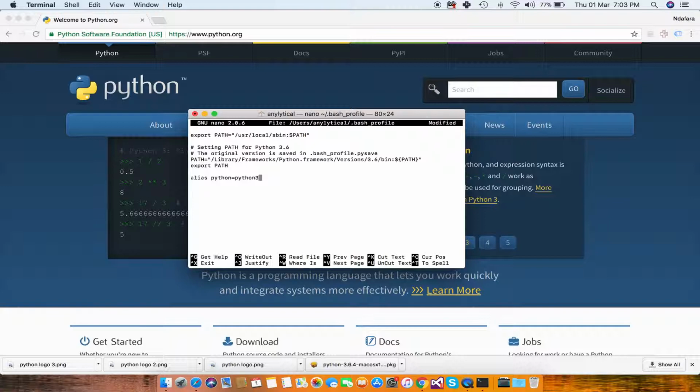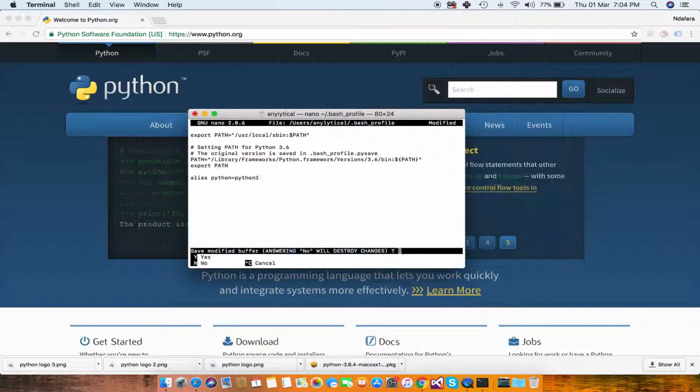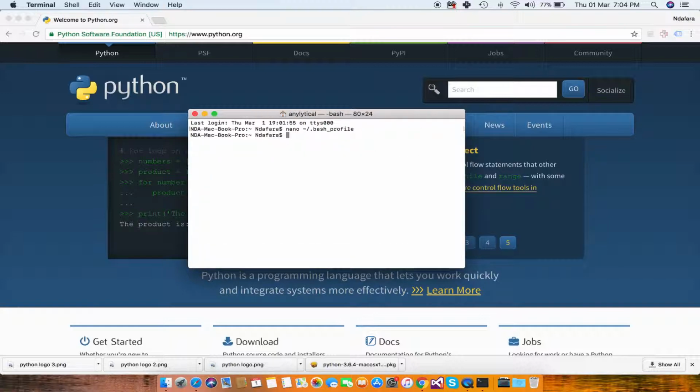What it just means is that your computer has got other extra customizations which are different to mine. After you've typed the command, just make sure that there are no spaces between the python and the equal sign as well as the python3. Just type it as is. After that, press Ctrl X to save the file. It will ask you if you want to save it. Press Y and then press enter. It will go back to the terminal.